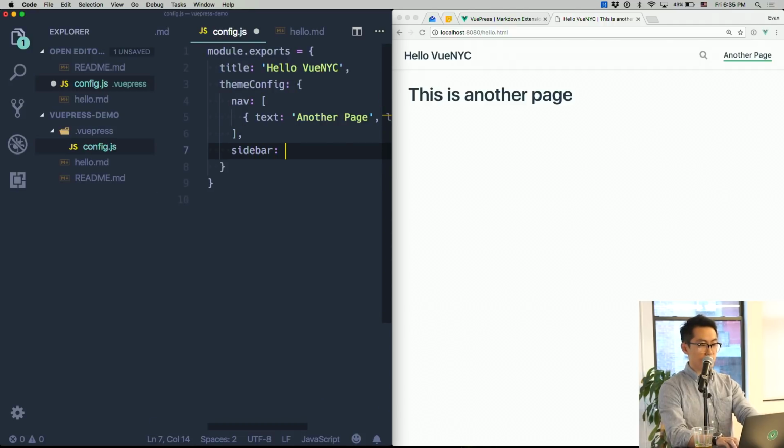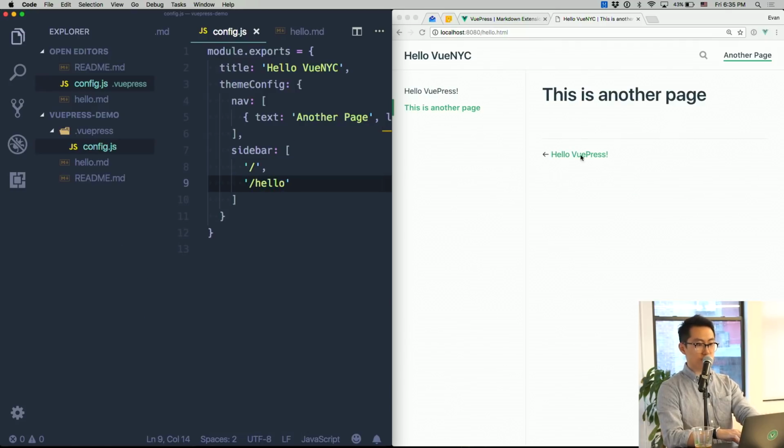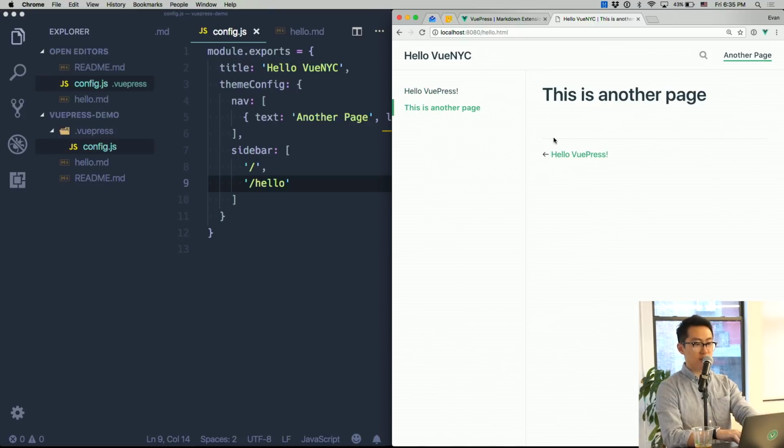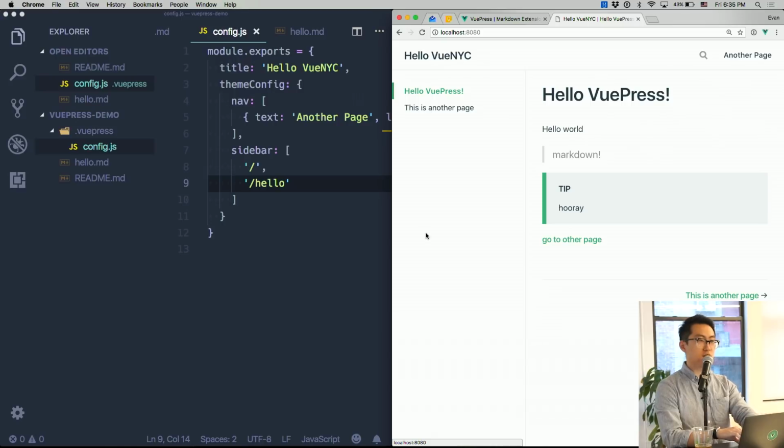So we do sidebar. That gives us a sidebar. And because of the existence of the sidebar, you also get automatically inferred navigation guides at the bottom. So this is already pretty much what you would typically need for writing technical documentation.